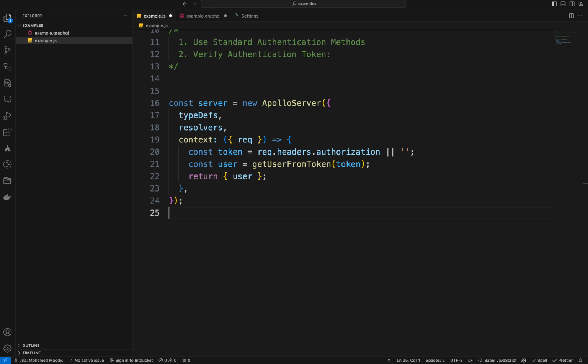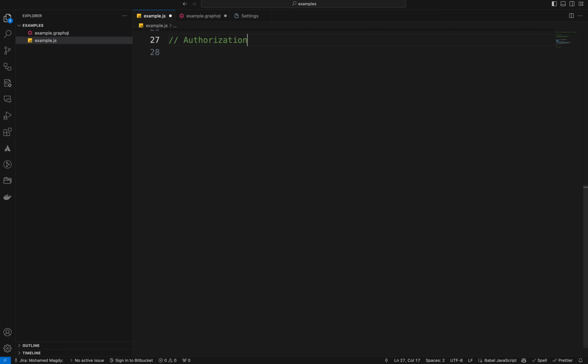Here we have an Apollo server example where we try to get the token, we try to get the user, and after that we return it in the context. After that, we want to talk about authorization. Authorization is the process of verifying what a user has access to. You can implement it at the resolver level: check if the user has the necessary permission within an individual resolver.